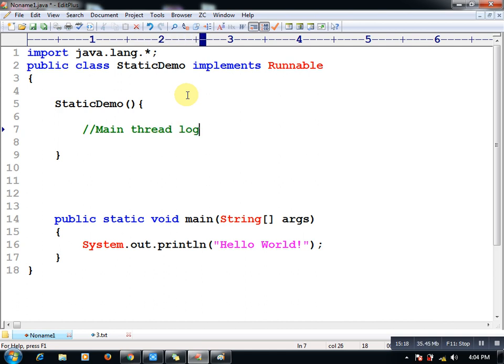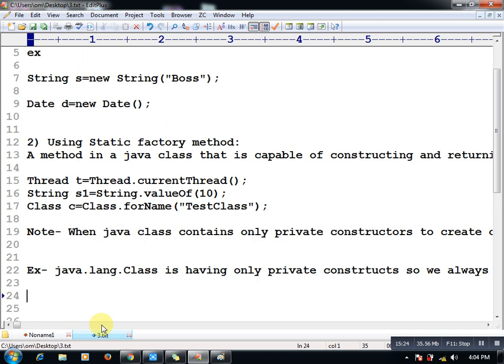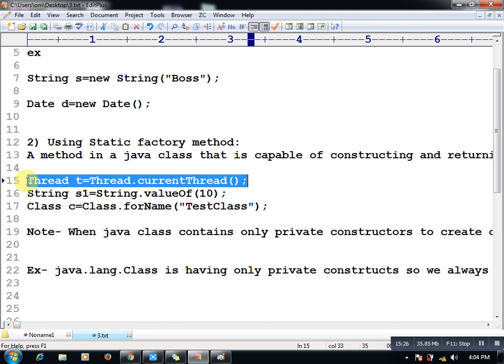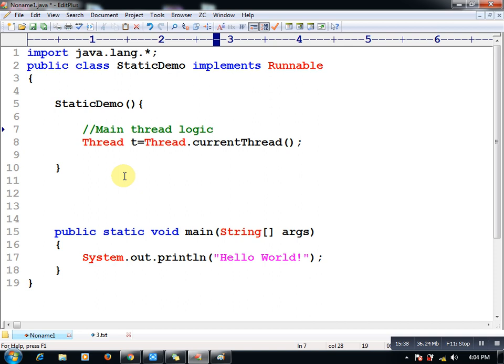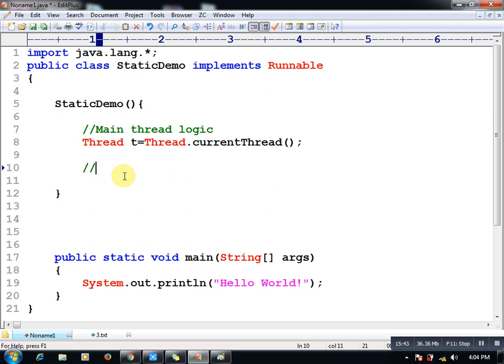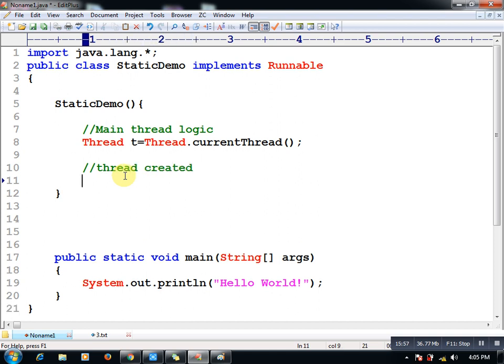Main thread logic. What is the logic in the constructor? Look here. What should I call here? Here the currentThread method will give the object of the Thread class. Thread t is equal to Thread.currentThread. Now this is by using the factory method. Let me create by using new. Now here the main thread is created. You need not write this green color, guys, because these are for your understanding only.